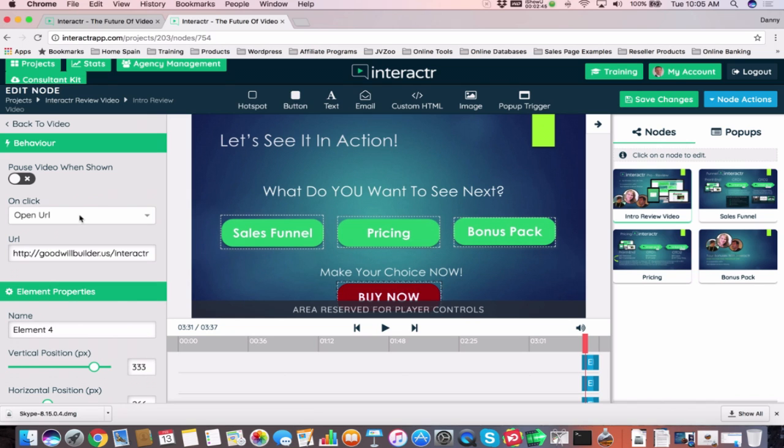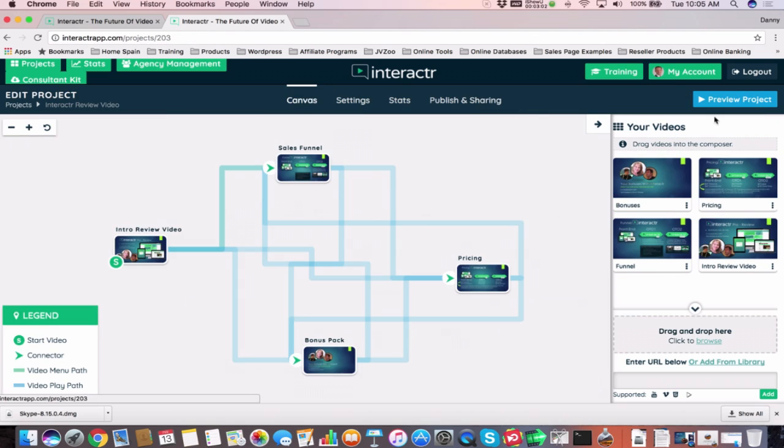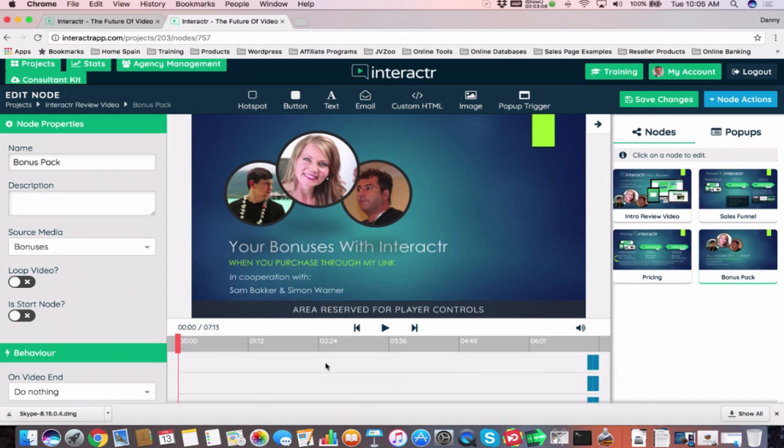I'm going to go right in here to Buy Now. This is my Buy Now button that I want to be clickable. And I'm going to want to direct people in order to make a purchase. So I'm going to go with Open URL, and then I'm going to put the URL I want them to be directed to when they click on that Buy Now button. So I'm going to go back over here to Canvas and open up the bonus pack here.